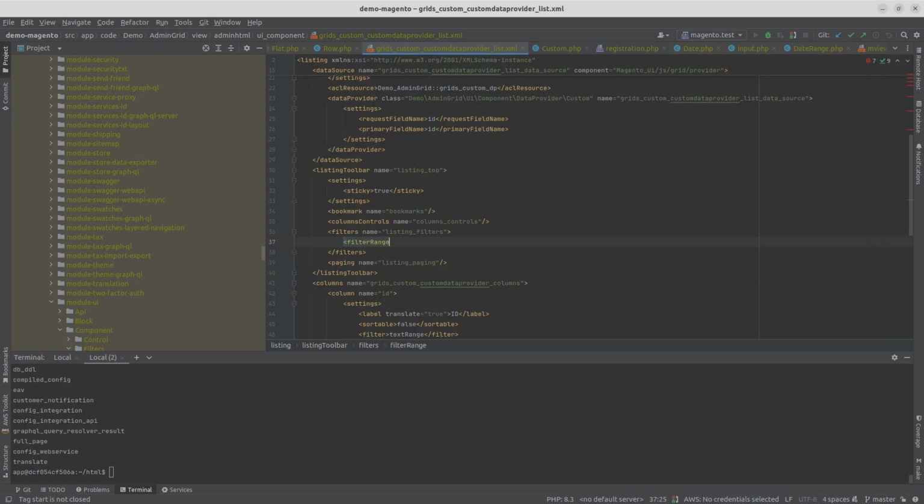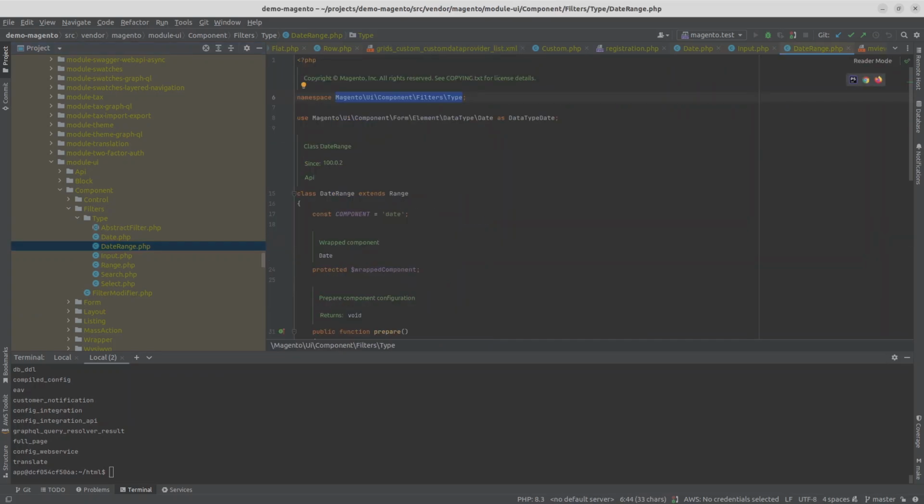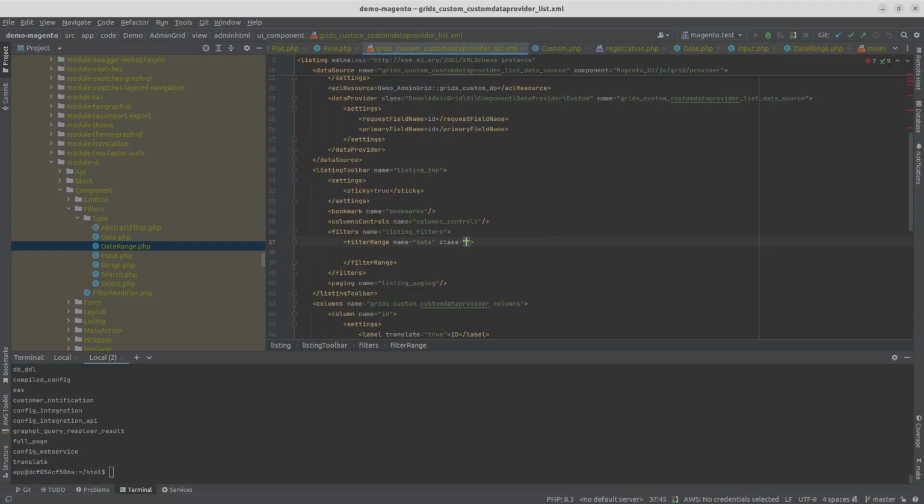We'll be using a special tag called filter range because our date filter will be a range filter. I will name it, let's say, date itself. I'll be using a date range type component class for this. If you go into this module UI component filters type, you will see the different types of filters that can be used. For now, we will be using this date range filter. So let's go to this date range filter, copy the address of it, and add it over here.